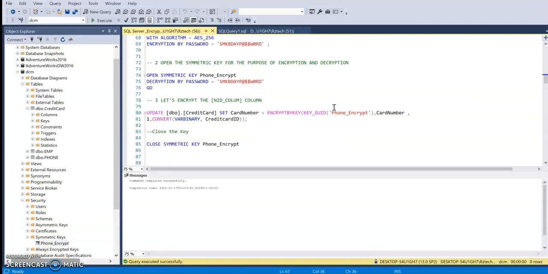The next thing is that in order to use that key, we have to open the key. The syntax for opening the key is open symmetric key, provide the name, decryption by password, and you provide the same password. People who intend to decrypt your data should know this password in order to decrypt it. So I'm going to go ahead and run it.